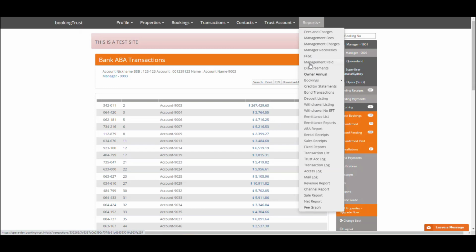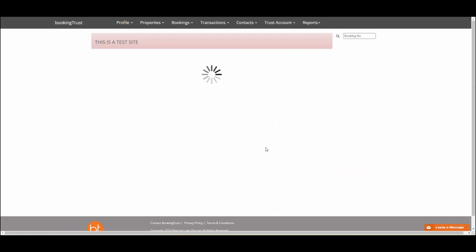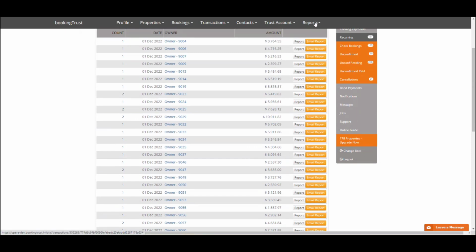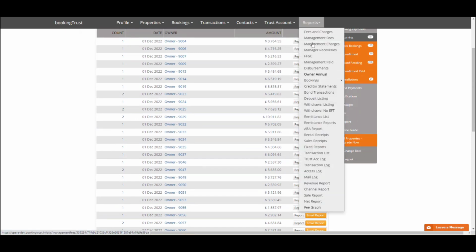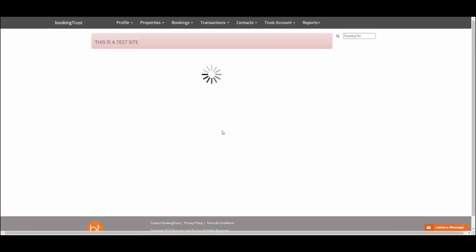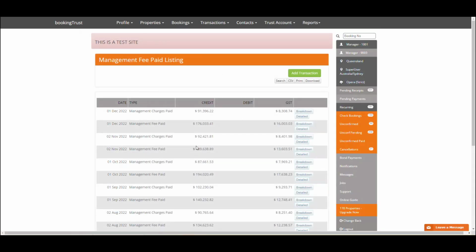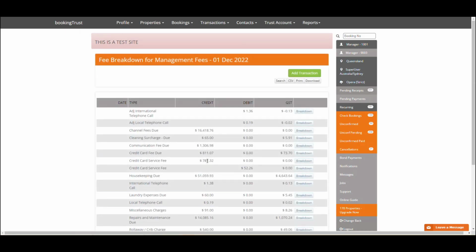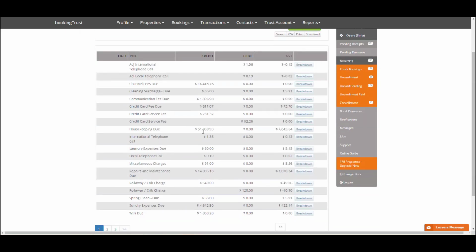There is a complete history of disbursements, log files, management paid reports. So the management paid report is a breakdown of the categories of each payment. So we go to management charges, for example, we can see a breakdown here of all the different fees and charges that were collected during the month.